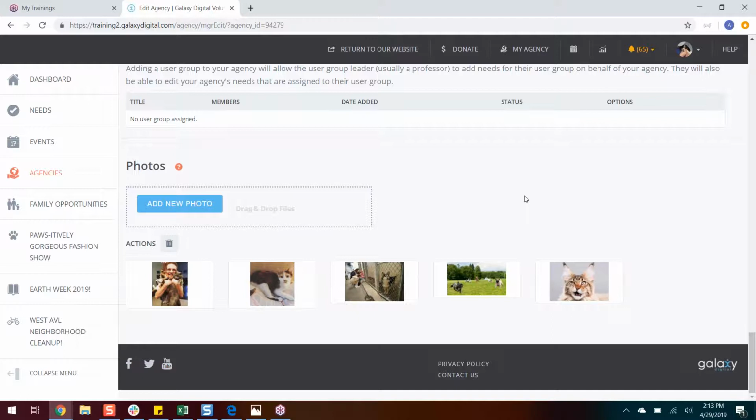You can add as many photos as you like. All you have to do is click this button or drag the file into this box area. And you can see we have this nice selection of photos right here. That makes your agency page look very eye-catching.